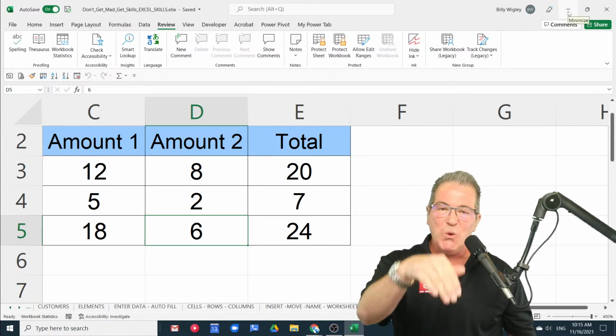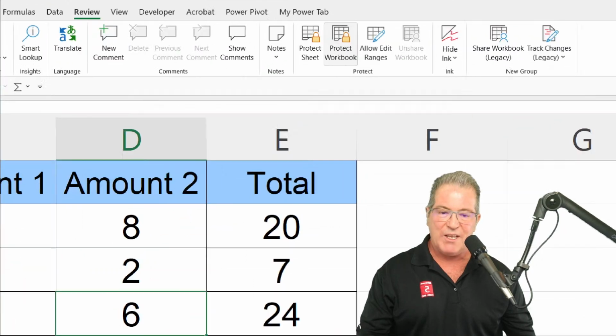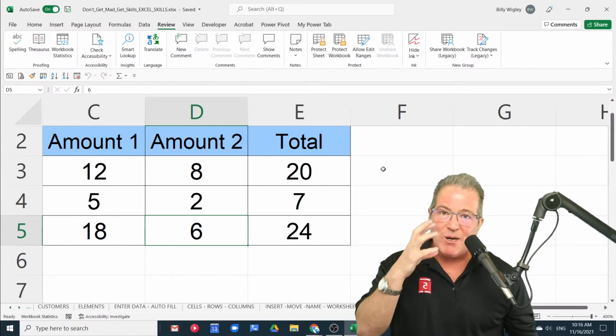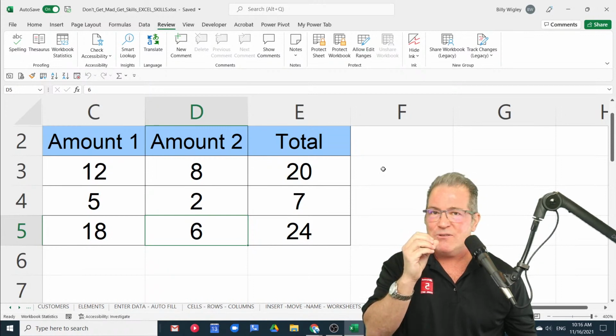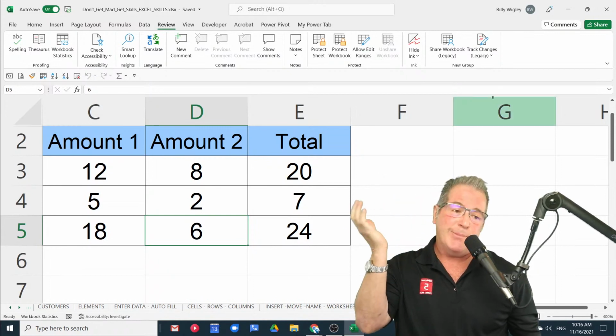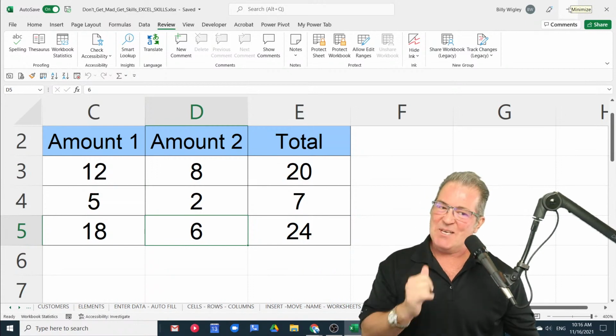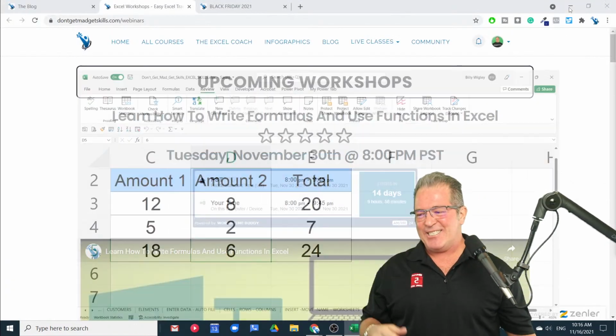And there's more to it. There's a Protect Workbook right here. I mean, there's a whole lot more that we can get into. And there's even, what happens if you forget the password? Could there possibly be a way to recover it? Maybe. Maybe. So check this out.